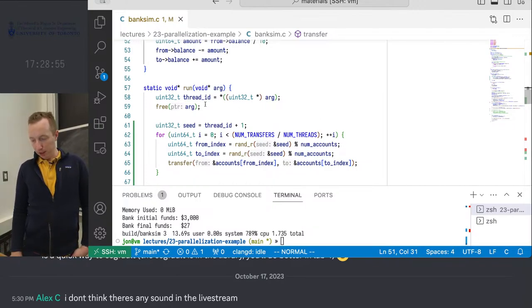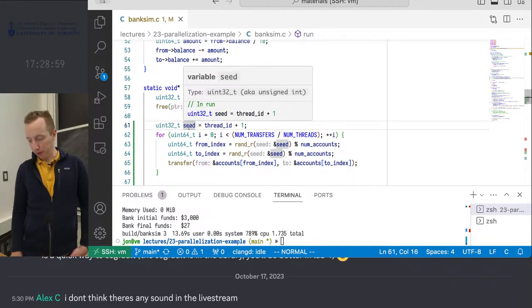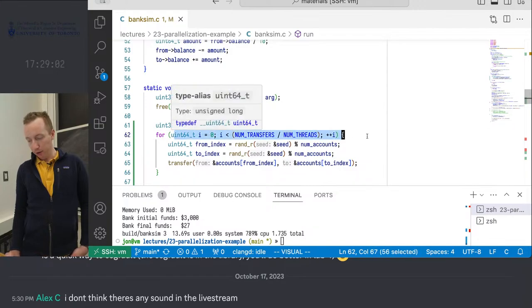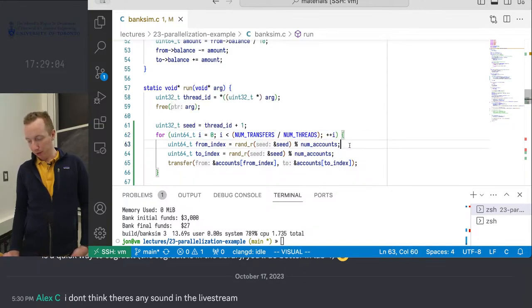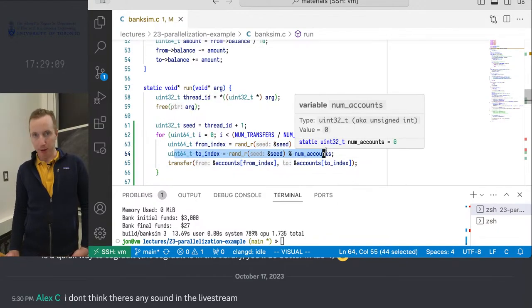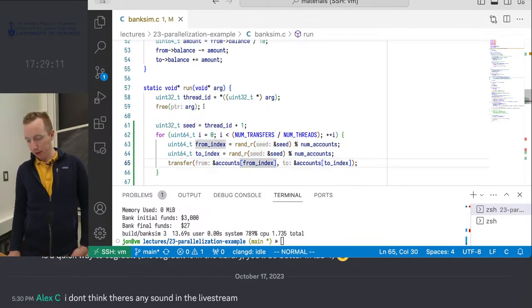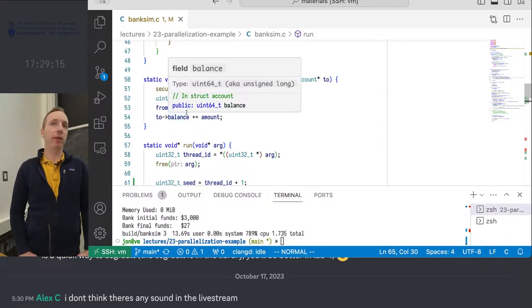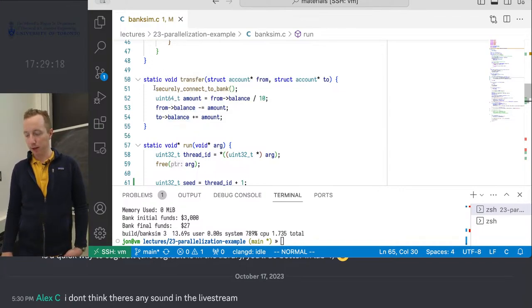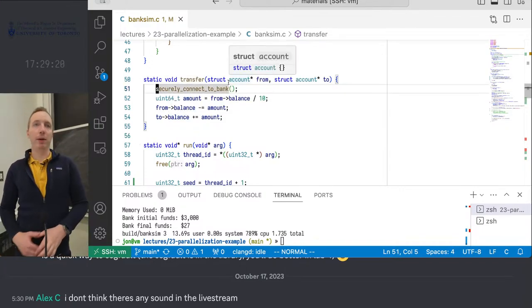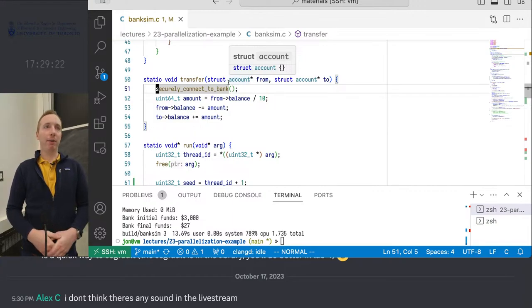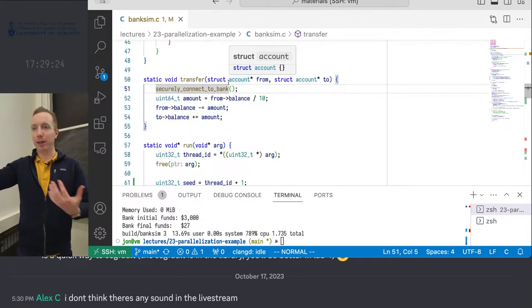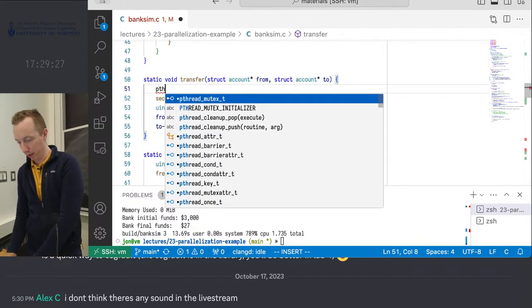So in the run function, the seed is a local variable, so it's independent. This loop, those are all independent variables, independent per thread, so we don't have any data races. In transfer, okay, we're sharing the accounts between threads, so this is probably where we have data races. So, well, we could do the Java thing, right? It's safe if we just put a lock and an unlock around the entire function. So let's do that.